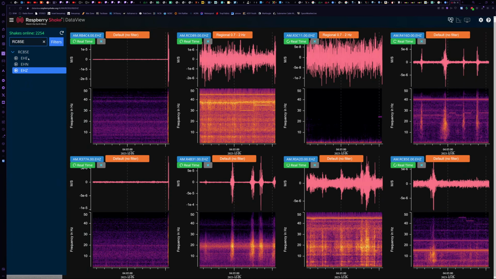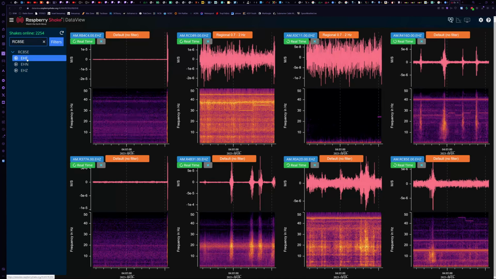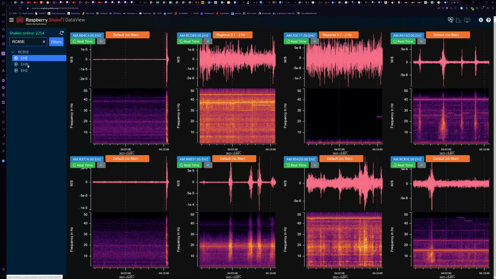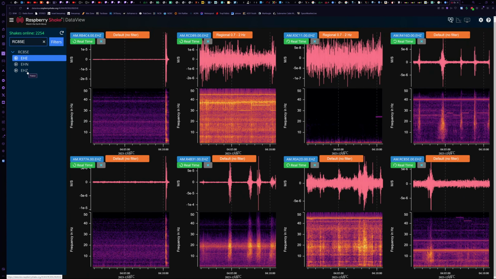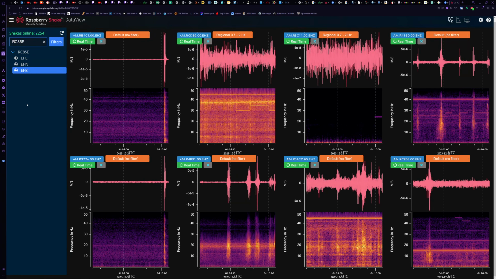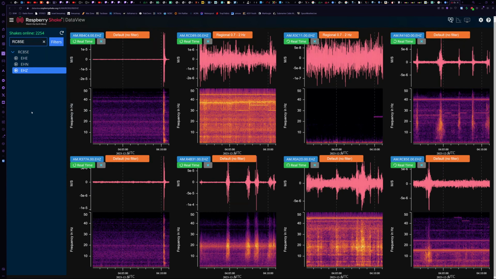The way these work, the last letter in these stations is usually E, N, or Z. E is east-west orientation. N is north-south orientation. And Z is the Z-axis, which is up and down. And that's generally what the spec pages and stuff monitor, because that'll show your up-down movement regardless of whether it's going east, west, or north or south. There's going to be a component of vertical movement.